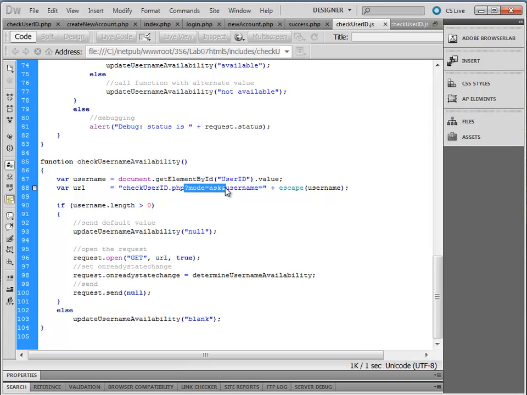The query string here starts with a question mark followed by name equal value pairs, so we have get. The URL, which is this variable here, so that's the page that we're calling. And true means to send it asynchronously, which is what we want. We don't want a page refresh, we want it to do it behind the scenes, so that means we need true there for asynchronous. Every time the ready state changes, call this other function, determine username availability, and go ahead and send it. So now, we've started a round trip. We've sent something to the server, we're waiting to get it back.